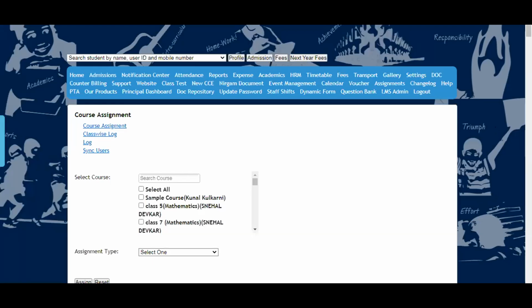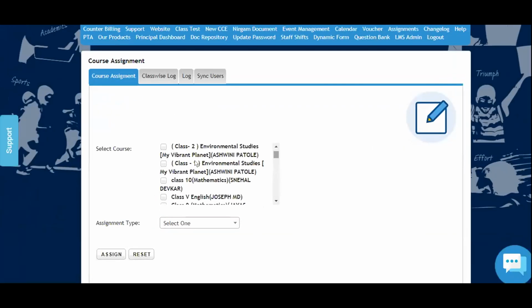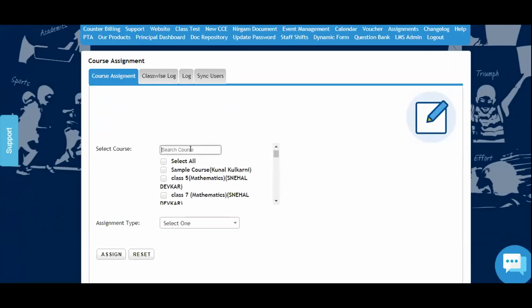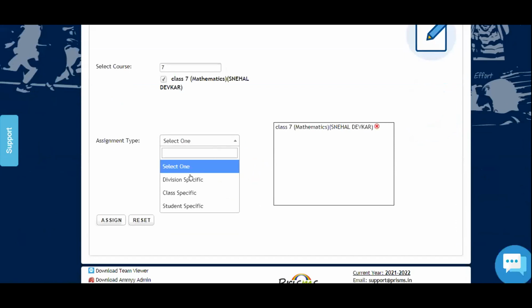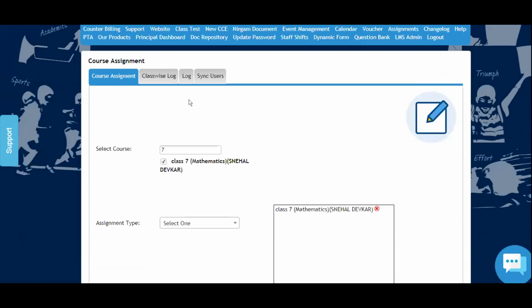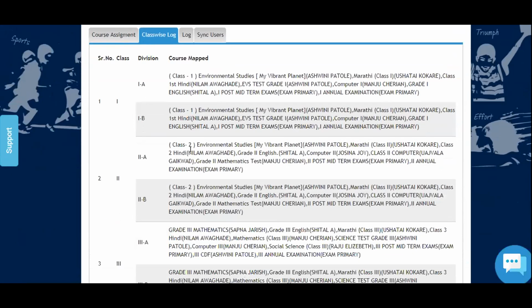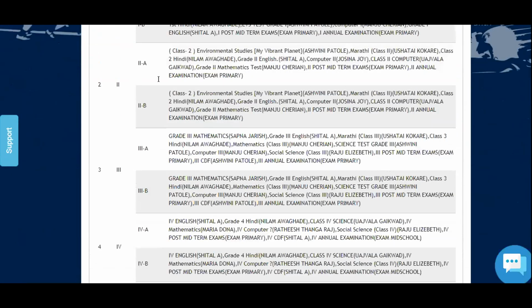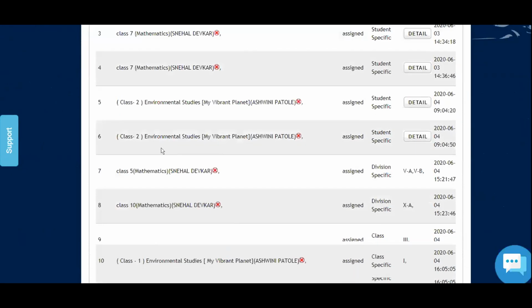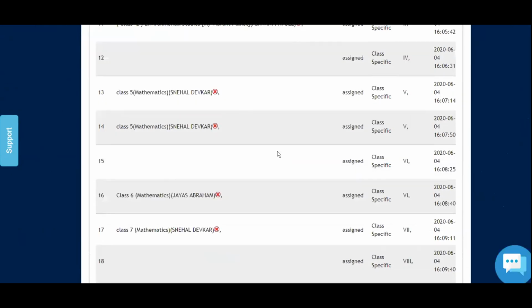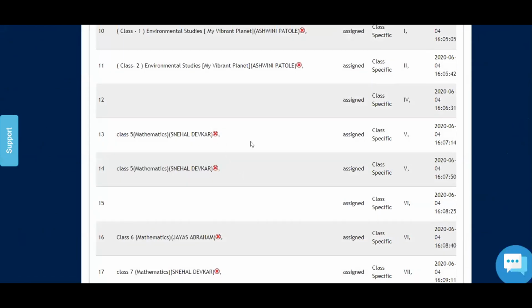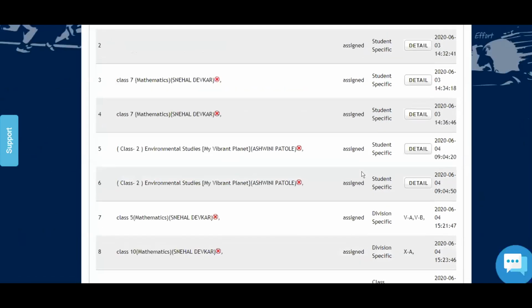I can see the different courses that I have created and select which courses I want to assign. I can assign either to division, class, or student. All the courses that I have assigned, I can see in a class-wise log for each class, and I can check what I have assigned before, and if it's wrong, I can unassign it also.